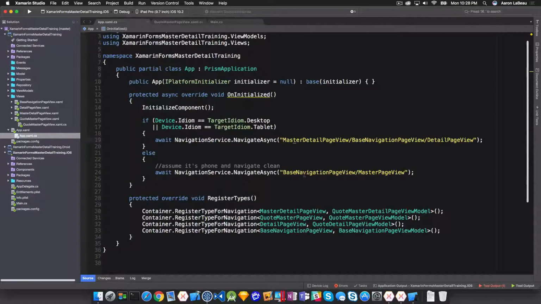Think about it here for a second, folks. What did we do? We changed the name of our page. Remember how I told you earlier that when you change the name of the page, it won't change it here because these are strings? So we no longer have the page called MasterPageView. It's now called QuoteMasterPageView. So that means inside of our MasterDetailPageView, that is busted.